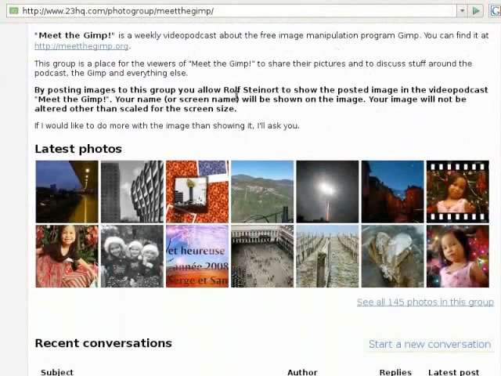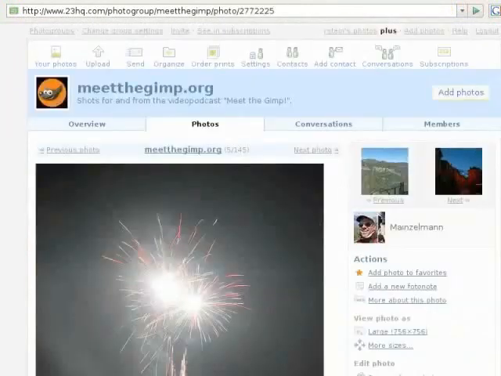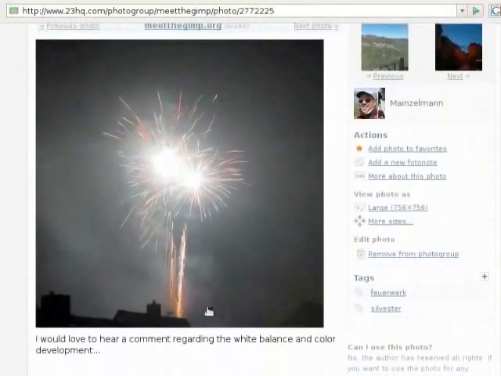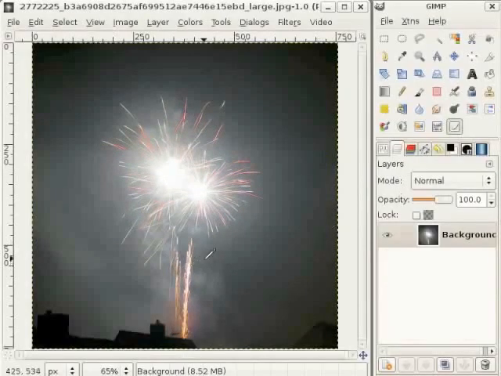It is made by Manzelman at the fireworks, and he asks for comments regarding the white balance and the color in this image, and I think it's worth looking at. I have commented, but that was only in German. Okay, let's have a look. This is his image, simply pulled off from the website and dropped here on the toolbox, and then GIMP opens the image from the web.